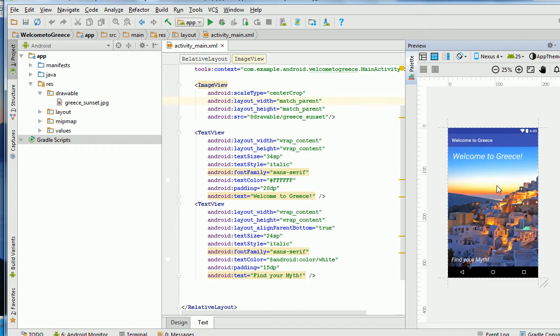In the beginning, when I added these two text views, there was overlapping between them. But I'm going to explain in a few moments how I dealt with that.